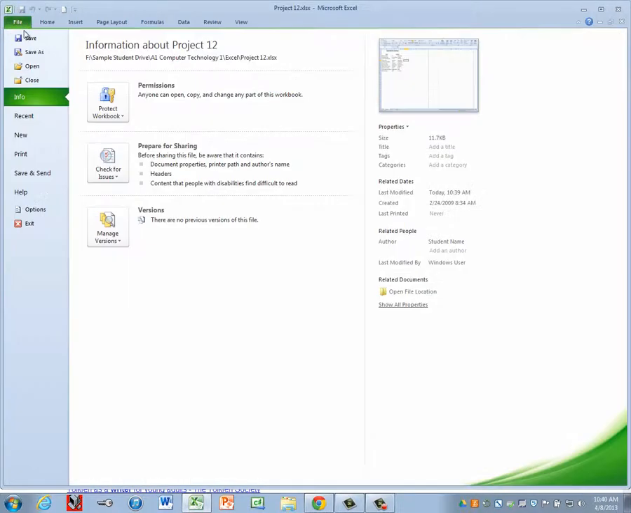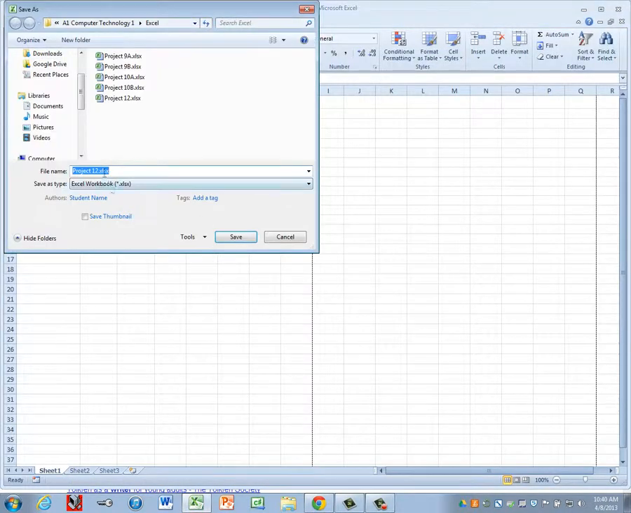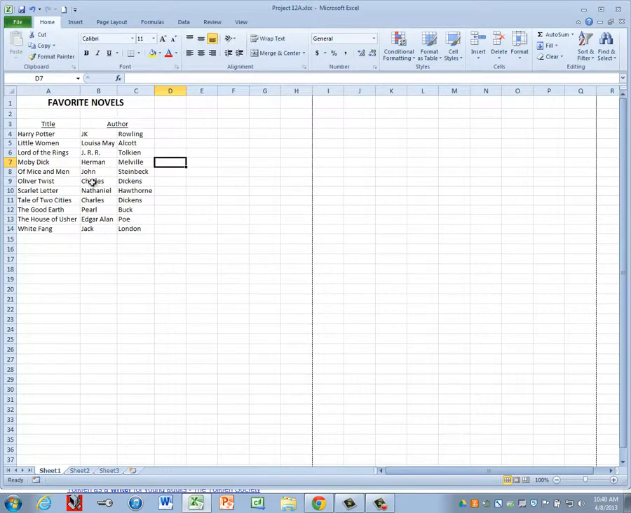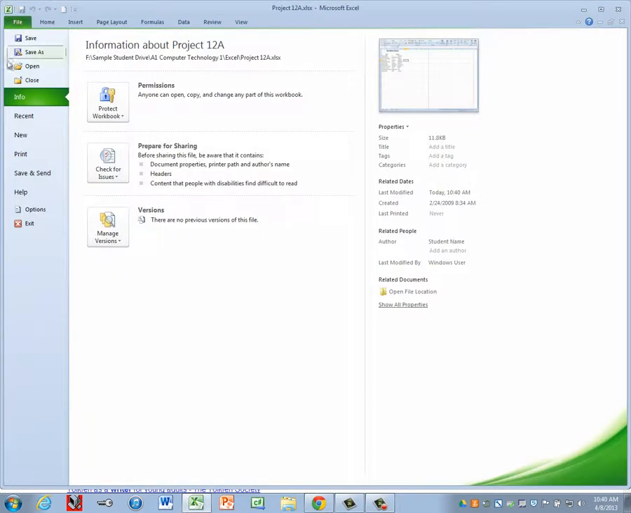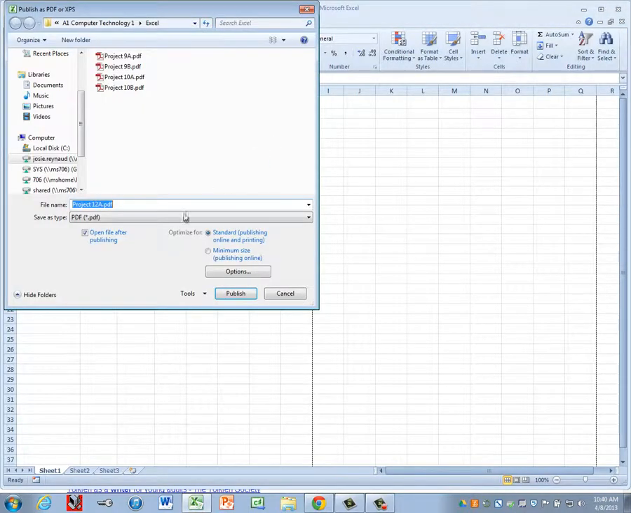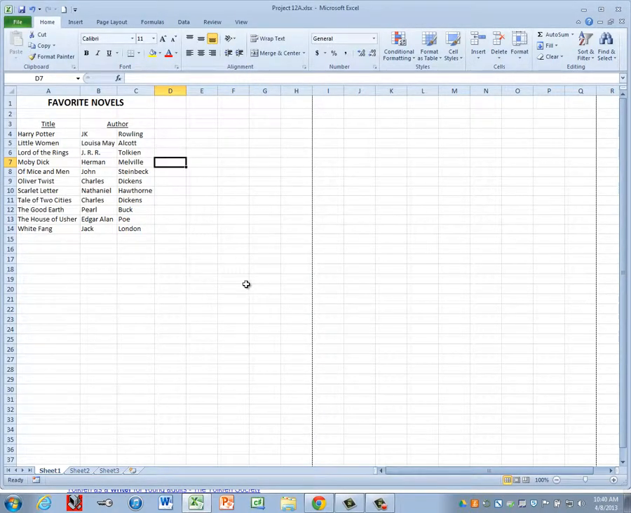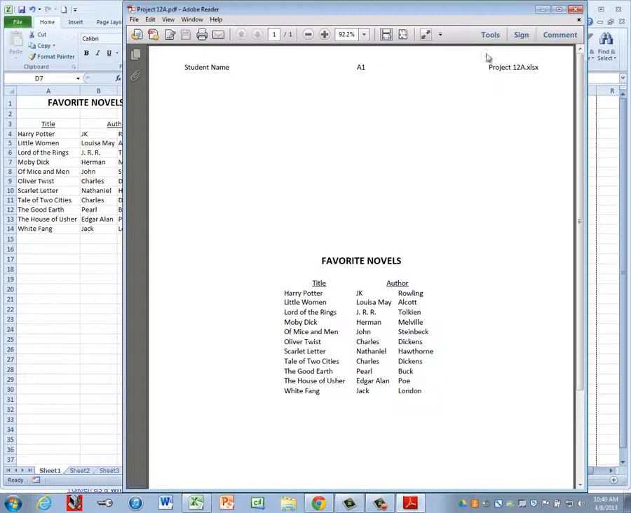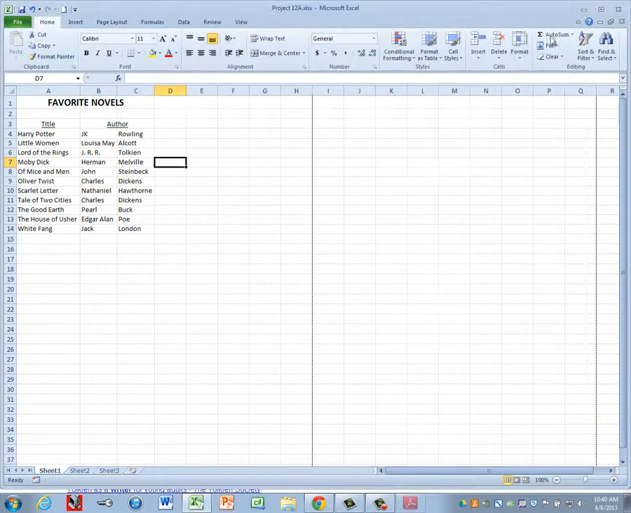We're going to go to File and Save As, and we're going to name this Project 12A. That indicates that it's a little different than the original Project 12. And then we're going to convert this one to a PDF. So we'll go to Save and Send, Create PDF XPS, and then go ahead and publish that. When the PDF pops up, you can go ahead and close.